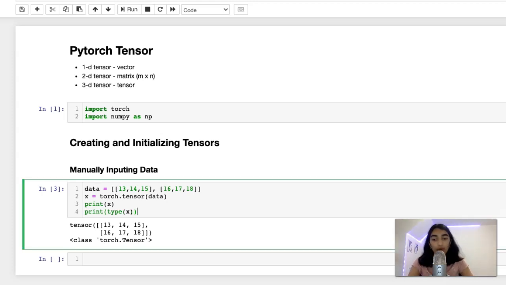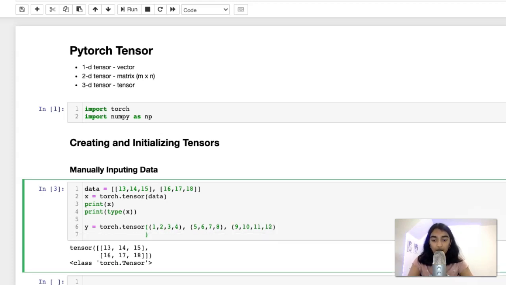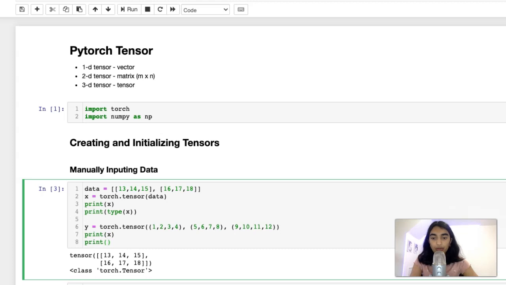I said that you can also use tuples, right? So let's create a variable called y. Let's say torch.tensor, and you don't need to input a variable. You can just put the data directly inside the function tensor. Let's put a tuple in 1, 2, 3, 4, and then another tuple 5, 6, 7, 8. They don't need to just be 2, right? You can input another tuple if you wanted to. And so 9, 10, 11, and 12.